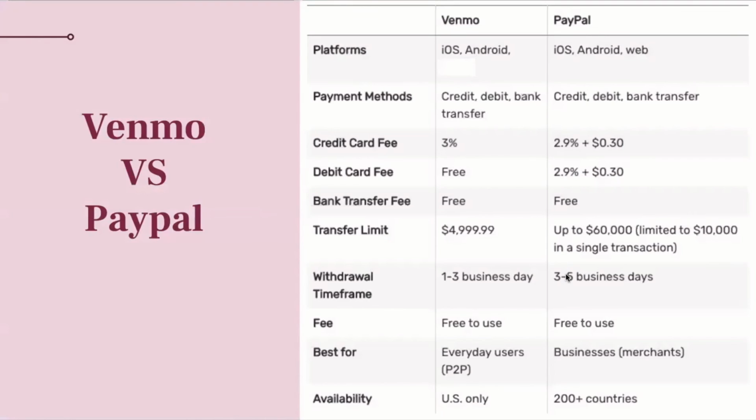Okay, so there are a lot of apps that offer this kind of digital financial payment service. And one of the most popular ones, at least in the US, is PayPal. PayPal is actually offered in various other countries, so that's kind of a benefit of it. On this table to the right, we have a comparison of Venmo versus PayPal. Both are offered on both iOS and Android platforms. They accept credit, debit, and bank transfer methods.